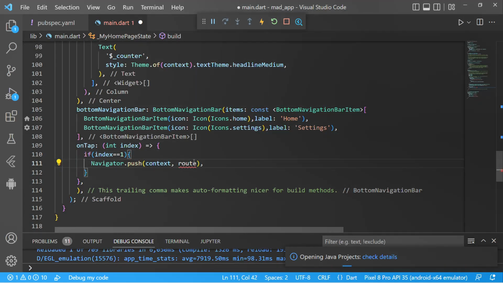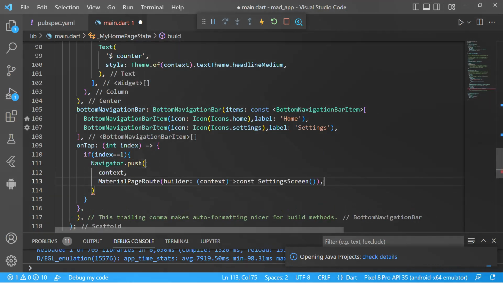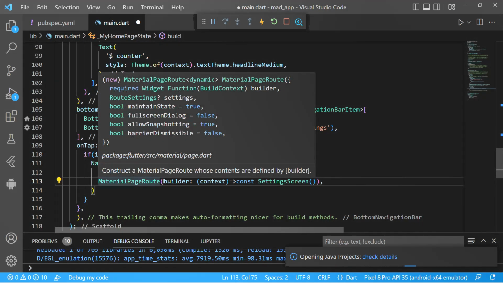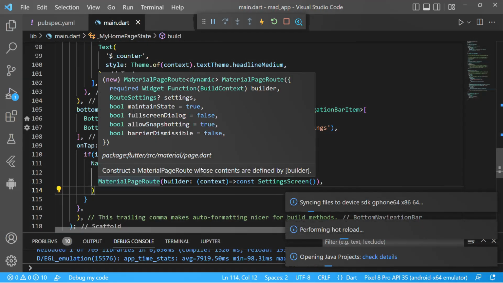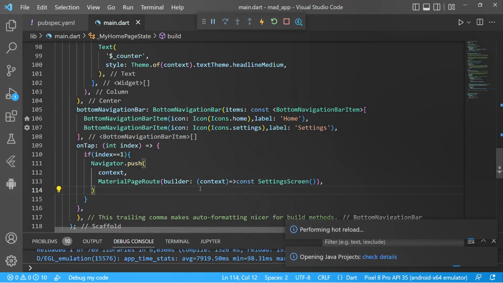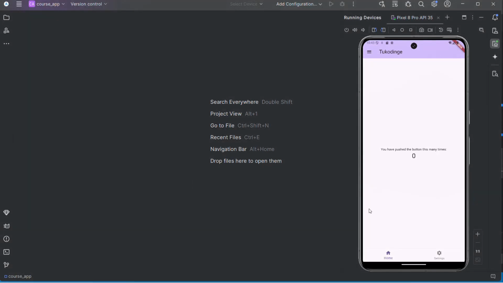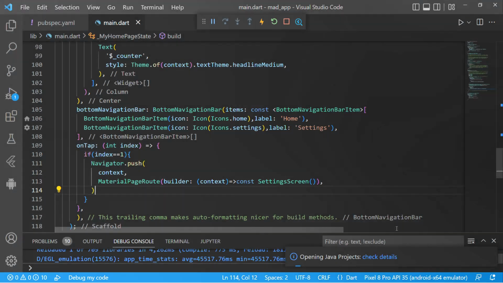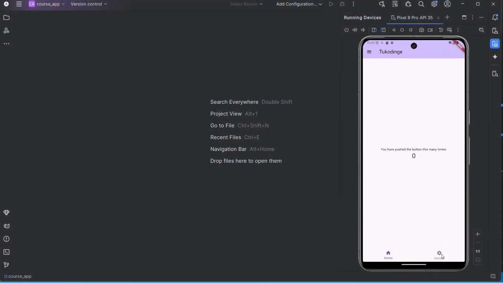Alright, so Navigator dot push, and then here I'll paste this again and then save. Once we save that, we come and see if it has auto loaded. Okay, click on this, and it takes us to our welcome to settings screen.